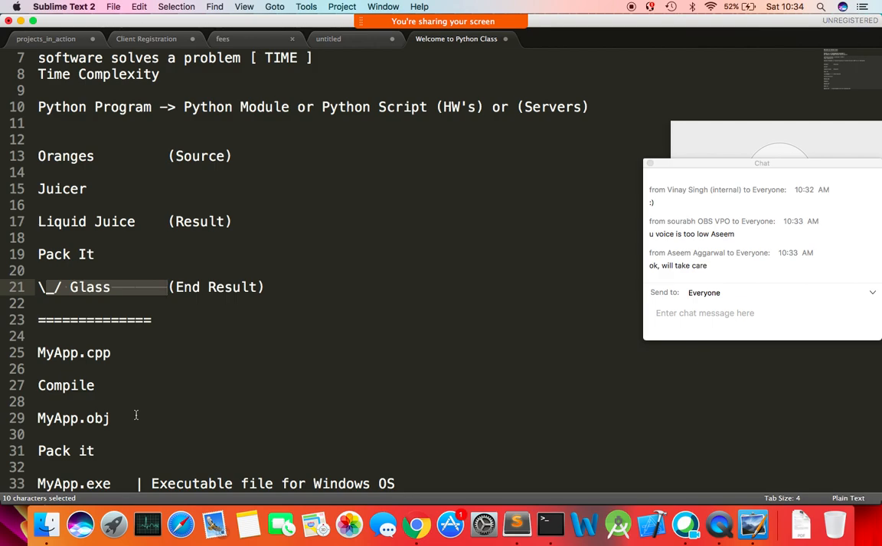So you can even say exe is kind of an executable code, right? So it's gonna get executed. The moment you double click on the exe file, it's gonna execute. So it's way easier than executing a command to run a Python program.